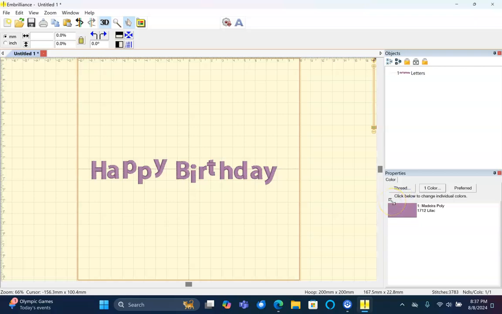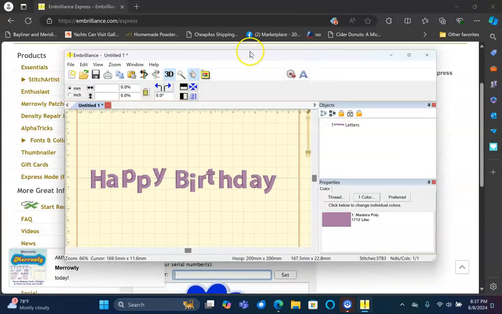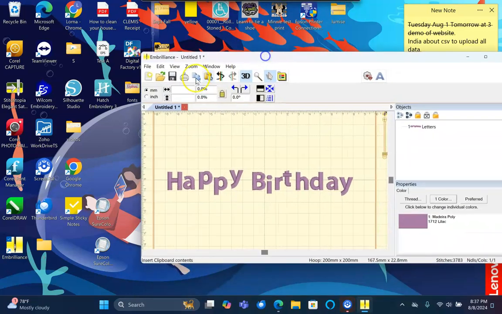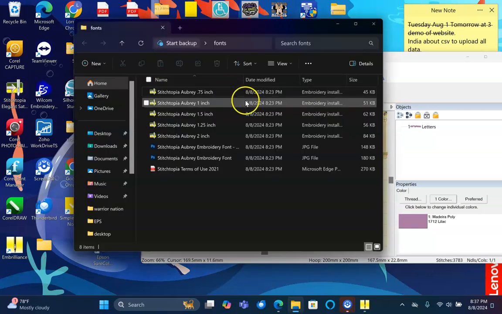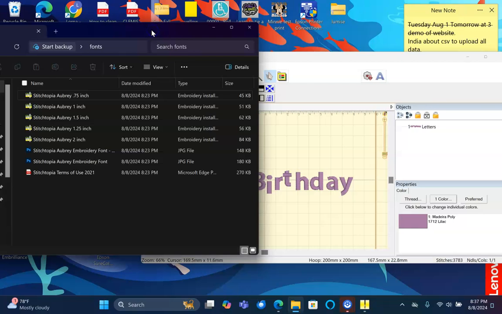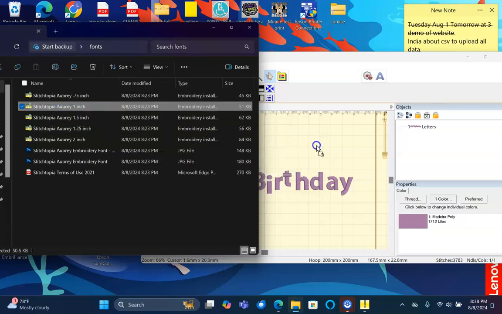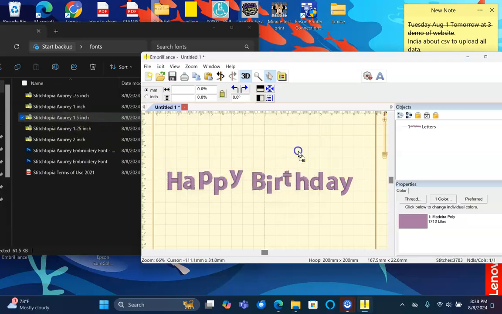Now what happens if we've purchased a bunch of fonts from Etsy and we want to load them in? Well, that is super simple. I've put all mine into a font folder and I'm going to try to open it. Let's hope this works again. Okay, so here we have all of our fonts. And you can tell we've done this once or twice because our computer was glitching. So we're going to install Aubrey at 0.75 inches, and that's it. And then we're going to install the 1 inch and the 1.5. And you get the idea.